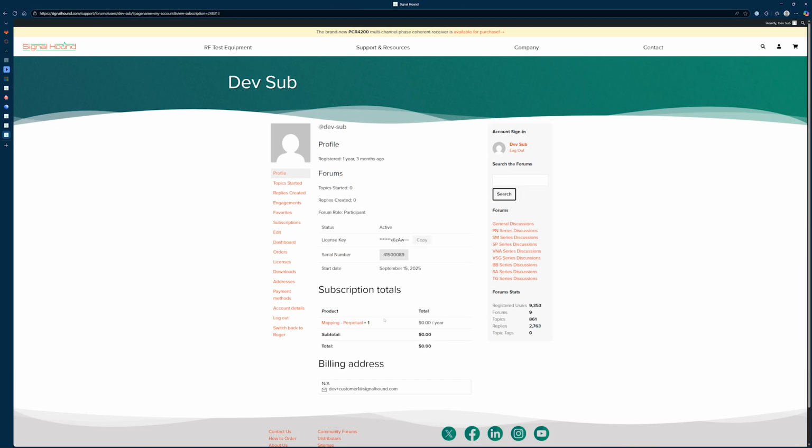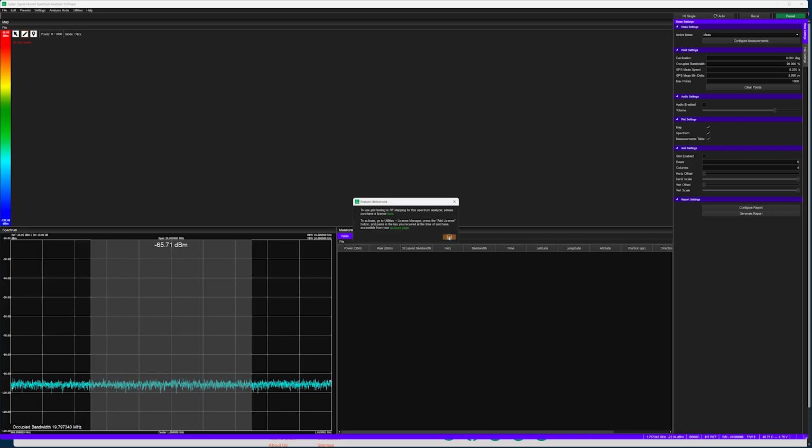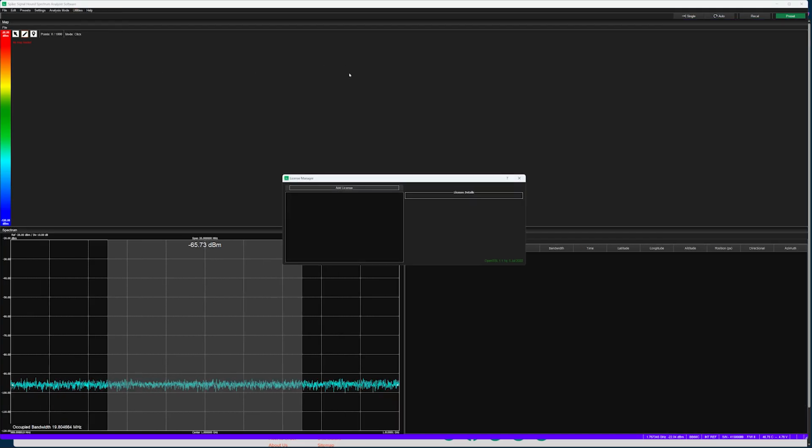After completing the purchase, find your license key under My Account, Licenses. Select the license you bought. Copy the license key, then open Spike and go to Utilities, License Manager. Click Add License, paste the key from your clipboard, and add it to your local account.